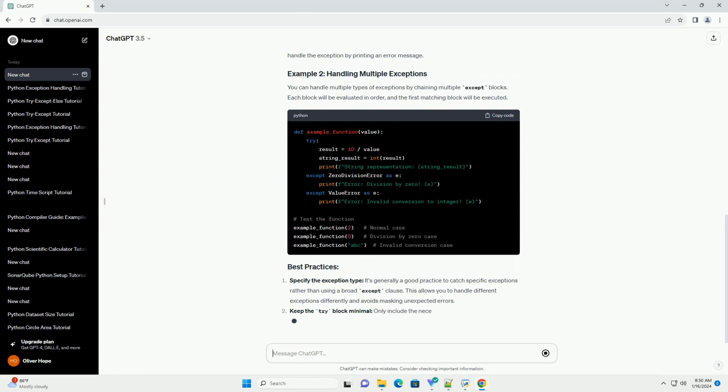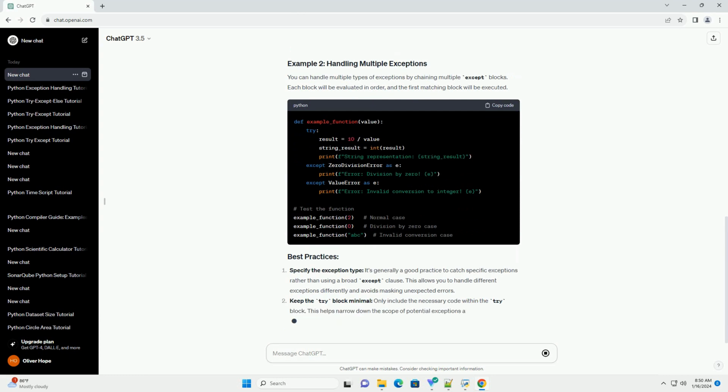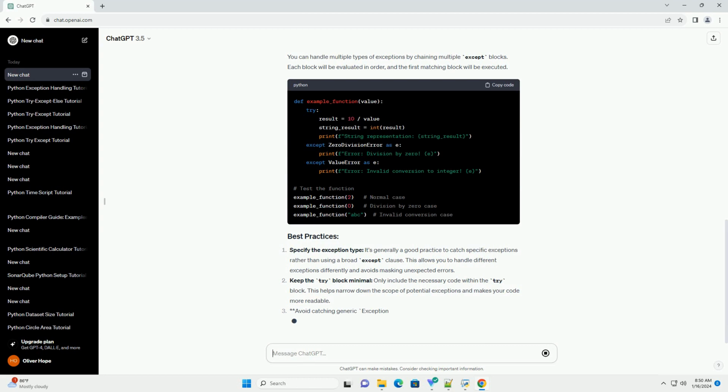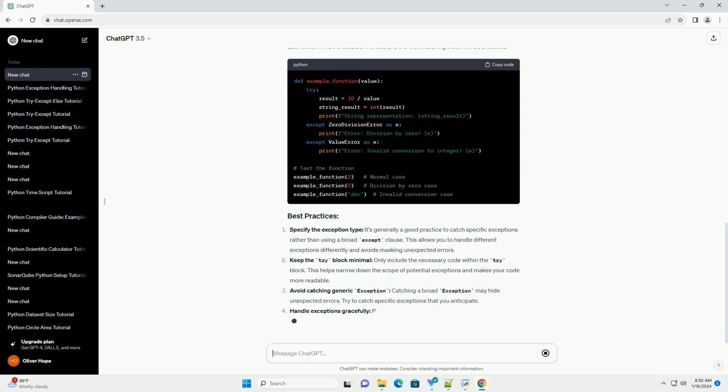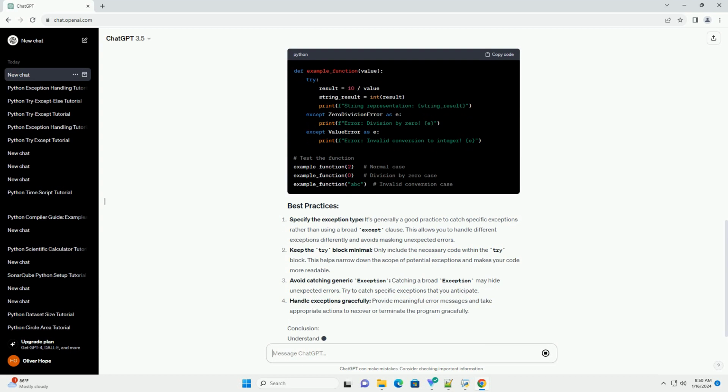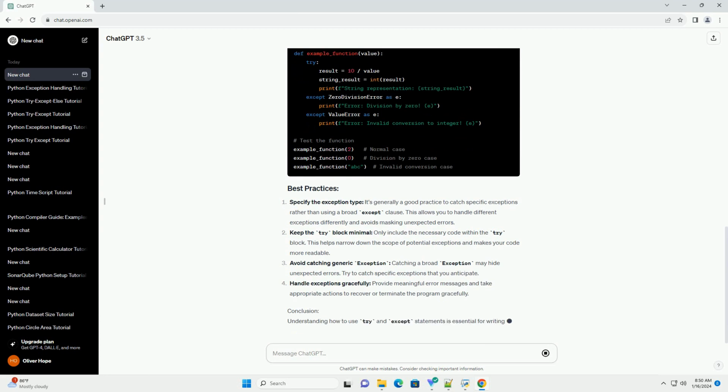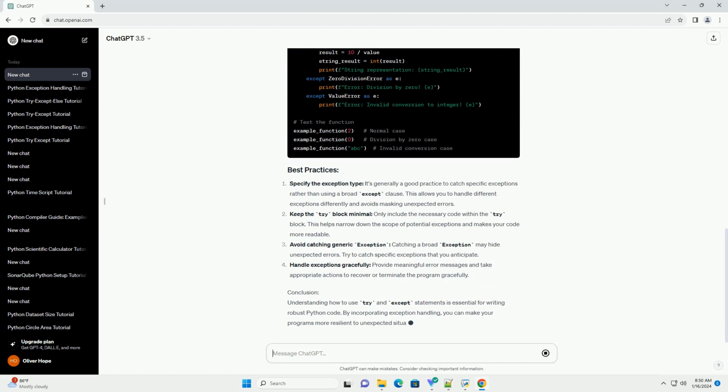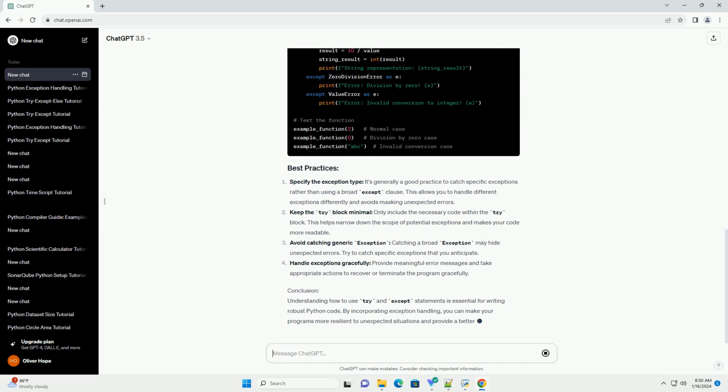Each block will be evaluated in order, and the first matching block will be executed. Specify the exception type. It's generally a good practice to catch specific exceptions rather than using a broad except clause. This allows you to handle different exceptions differently and avoids masking unexpected errors.